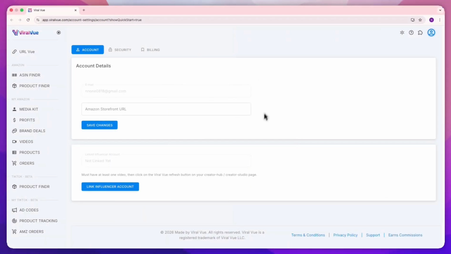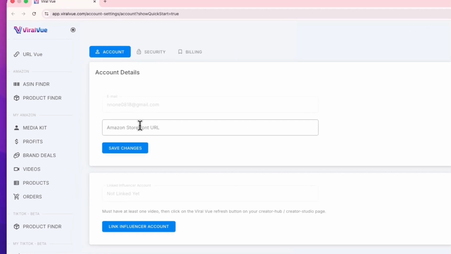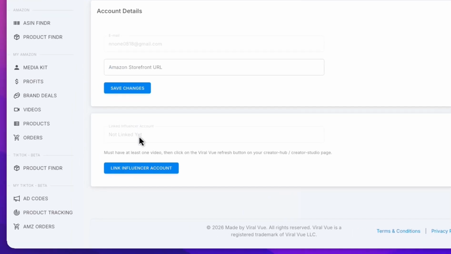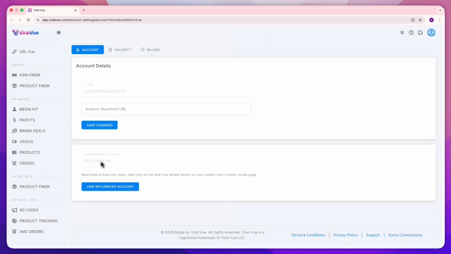Now that you've created your account, this is the first page you'll see. We're inside the account details section. This is where you need to enter your Amazon storefront URL. This is important because ViralVue connects your data to your Amazon influencer account. At the bottom of this page, you'll also see the option to link your influencer account. Right now, it shows that it's not linked yet. Once you have at least one video and meet the requirements, you can link your influencer account from here.